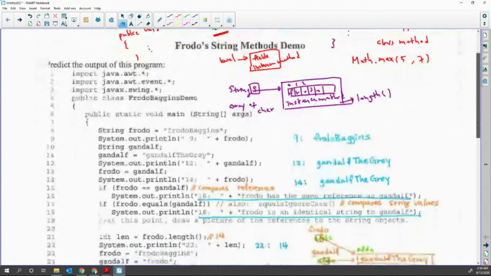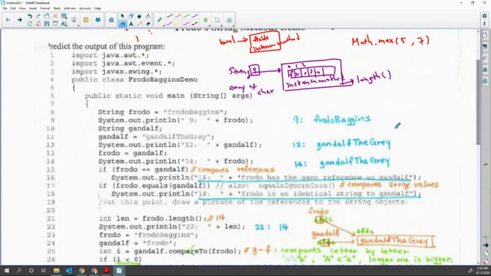Now let's see. If you look at how some string methods are called, you can see string variable name dot equals. That means whenever you call a string method, you have to say string object, string reference, string variable, then the instance method. So you always call with the variable name, not with the String class name. It's not like the Math class.